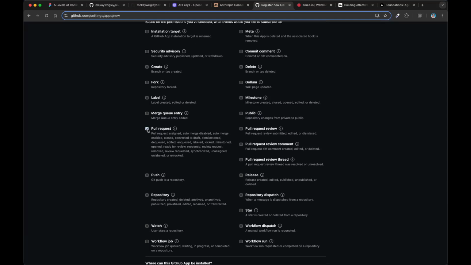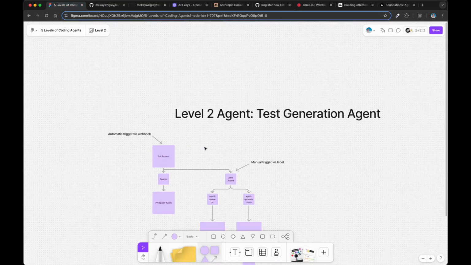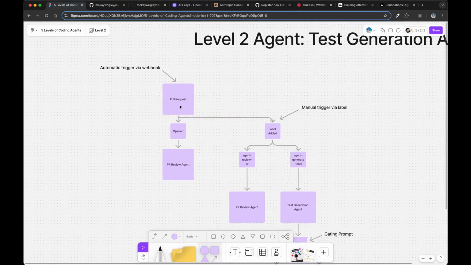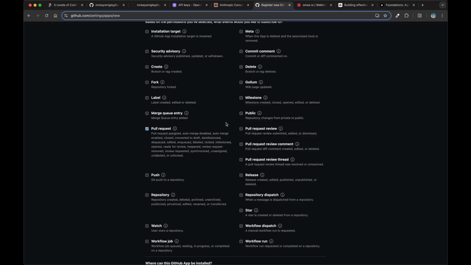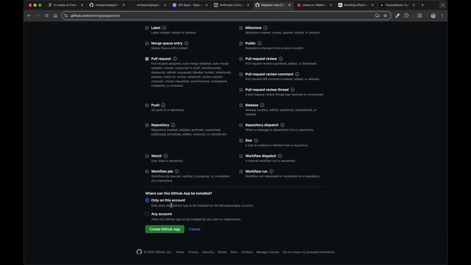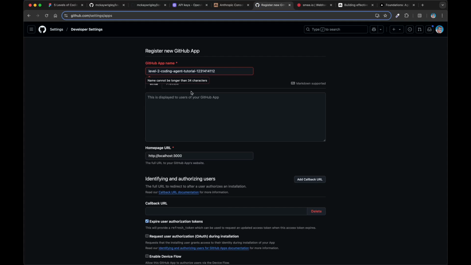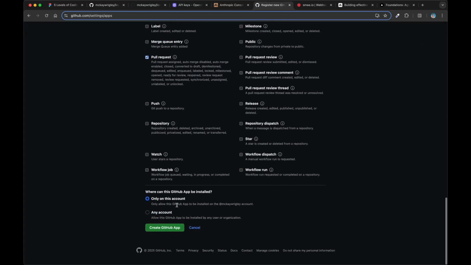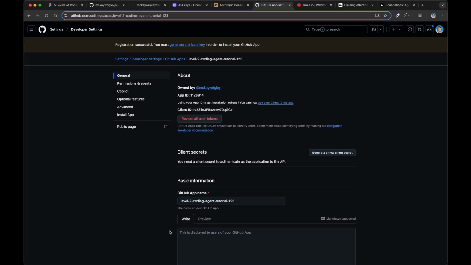You'll remember we're listening to pull request open events. If we go to our handy little flowchart here, we have pull request open events. That's what we want to listen to. Beautiful. So we can scroll down here. Only install this on your account just to keep this nice and private for you. It looks like we're getting a 34 character limit, so let me shorten that up a little bit.